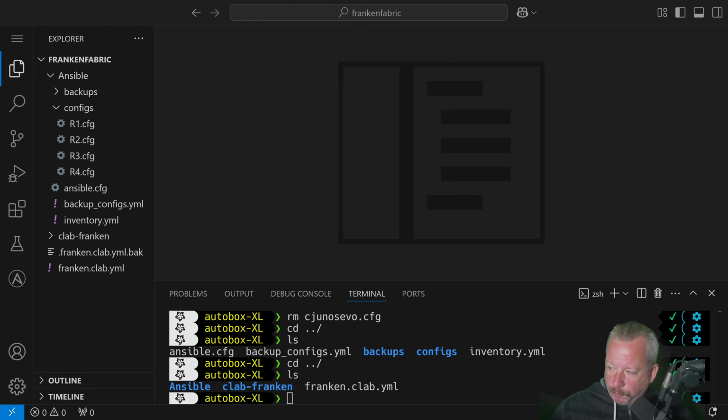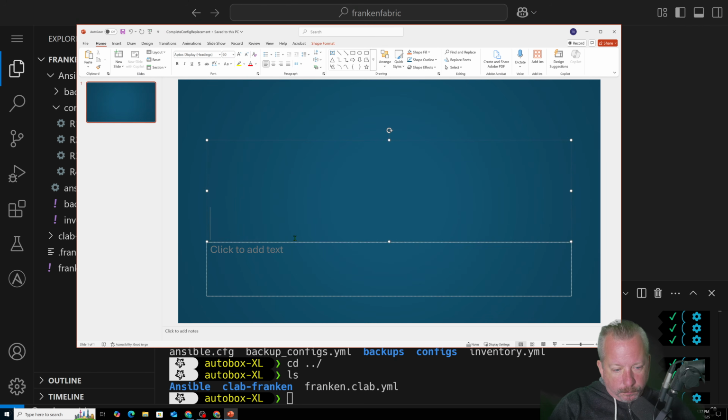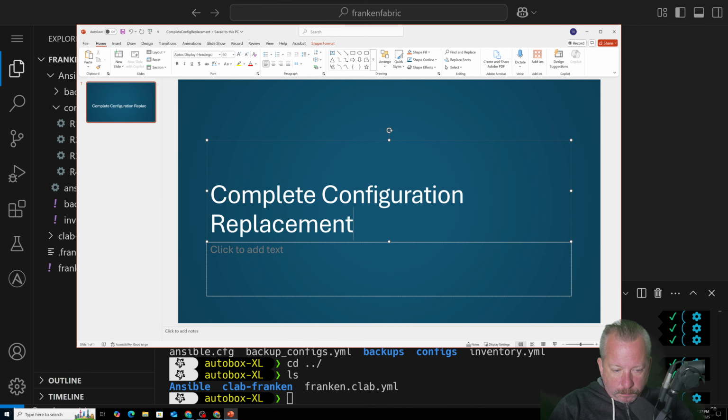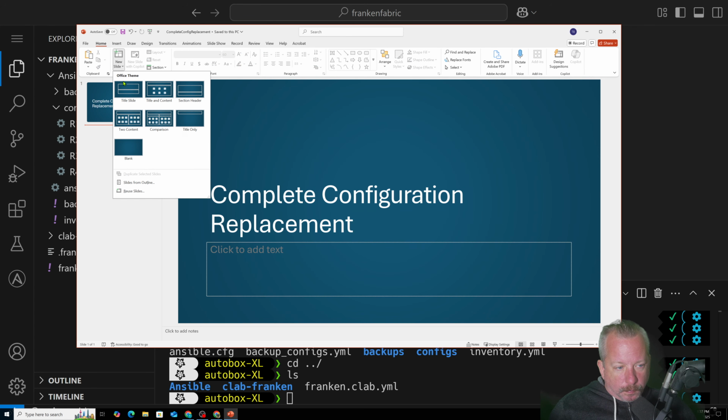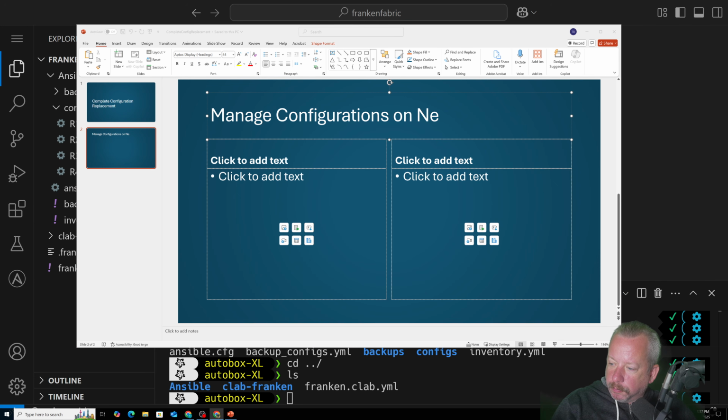So the issue that we have is, got a fresh whiteboard here. Complete configuration replacement. So there's basically two ways that we can manage configurations on network devices.